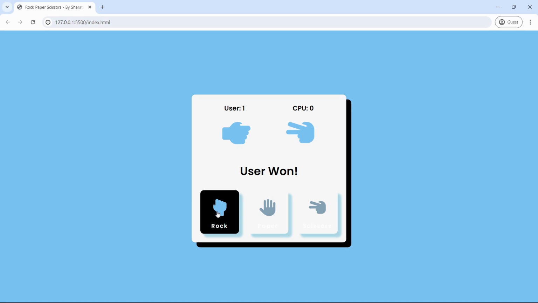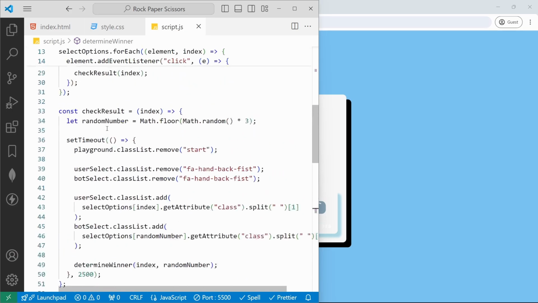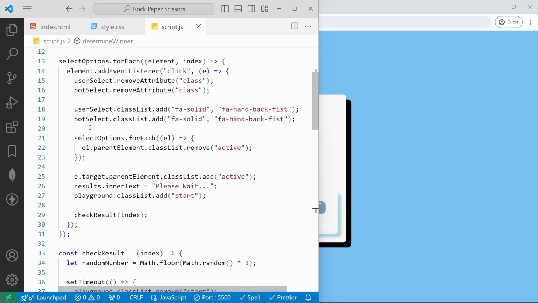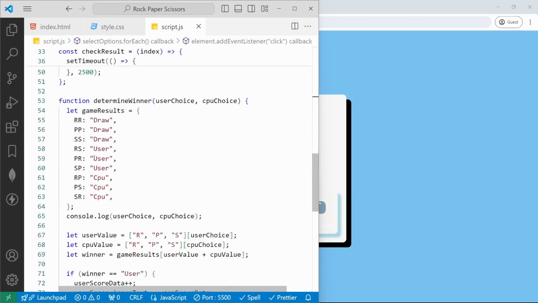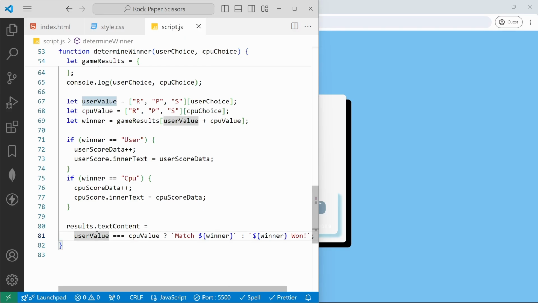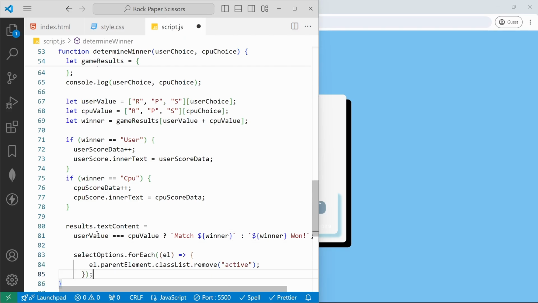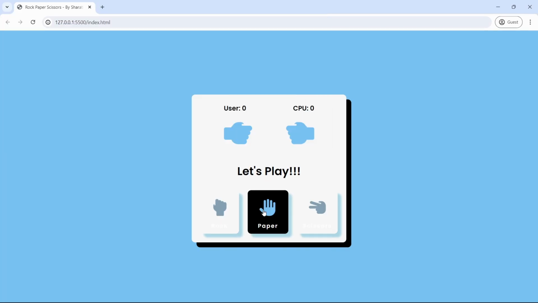See, now once we have finished, the user is 1. Again I need to select rock, but still the selection is there. We need to remove that. For that I will use this same forEach from here. I'll copy this and paste it next to this result. If I save, if I go to the browser, if I click on paper, we'll get this user 1. Now the selection is gone and the count is also added.